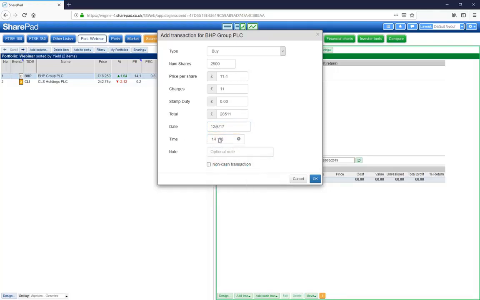The time option isn't really necessary, except if you have multiple transactions on the same day. If you do, then do set the time in order for SharePad to know which one came first, especially if you made purchases and sales of a particular share on the same day. If you edit the time, SharePad will know in which order those transactions occurred. But if you're not recording multiple transactions per day, you can quite happily ignore the time component.